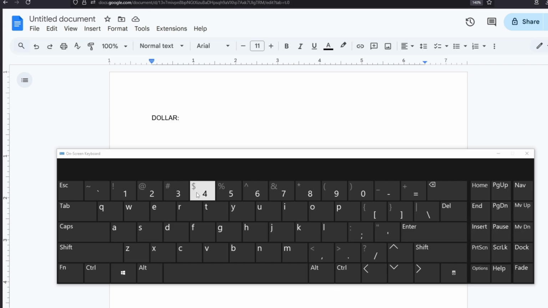To do so, it is quite simple. Just head over to your shift button, which is this. Go ahead and press it down and then tap on number 4. Now, it doesn't matter whether the $ sign is written on your number 4, it will still perform the same function.